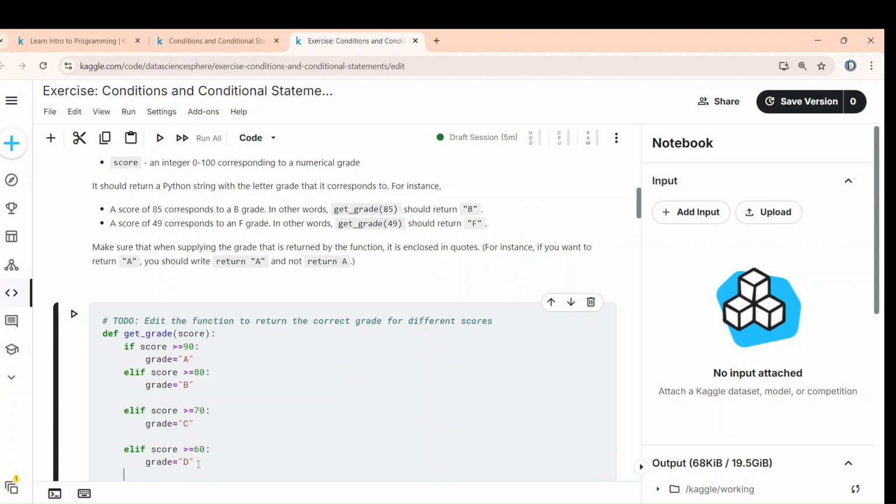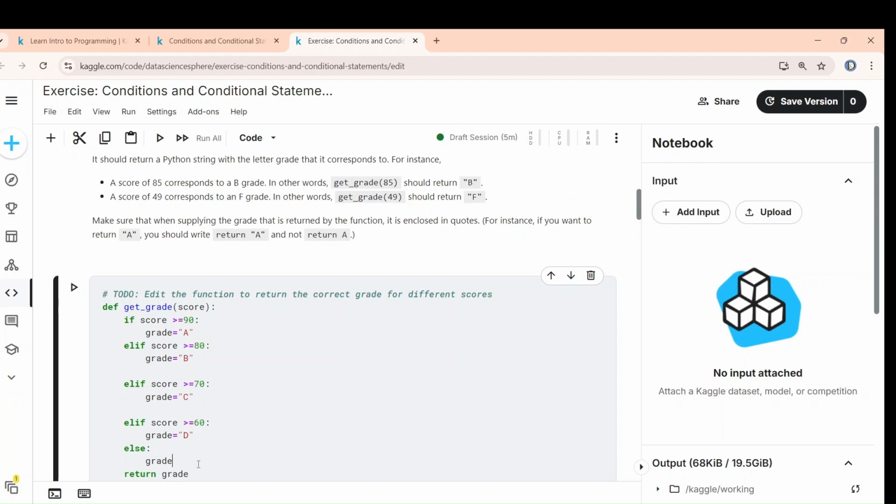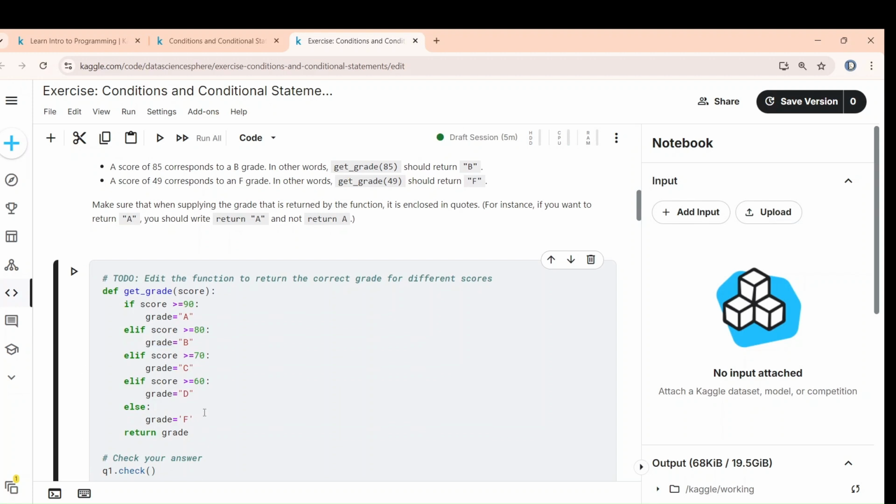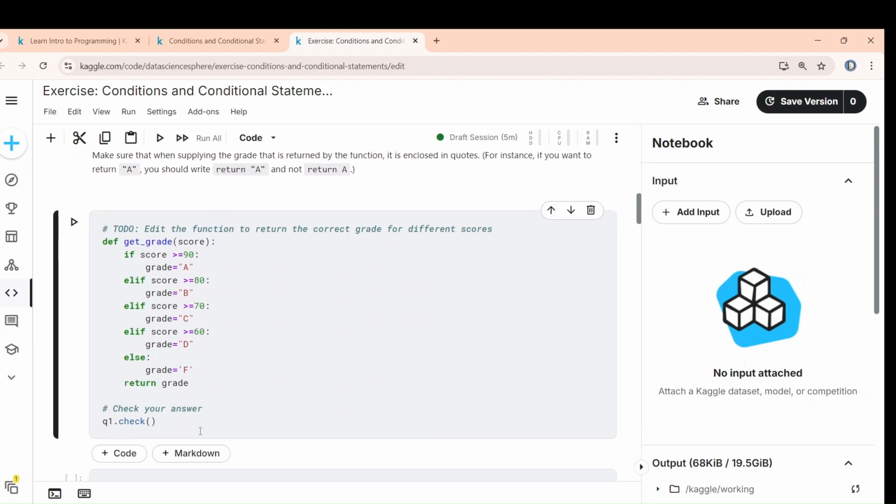So no more else if statement. Directly I can write else grade equals to F. Because if these are not satisfied, not greater than 90, not greater than 80, not greater than 70, then there will be only one option, that is less than 60. So it will be F. Okay. So this is the way you have to write the conditions. Now let's run it.